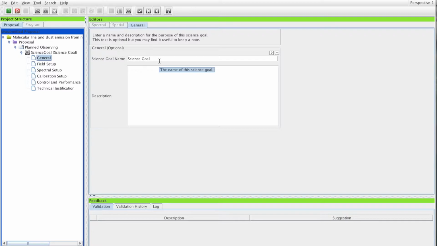So in general, the science goal name: remember that if you have more than one science goal, they should have different, unique names, otherwise it will mess up the system. So be creative. I'm not going to be. This is going to be the first one. I don't know, perhaps the last one also.